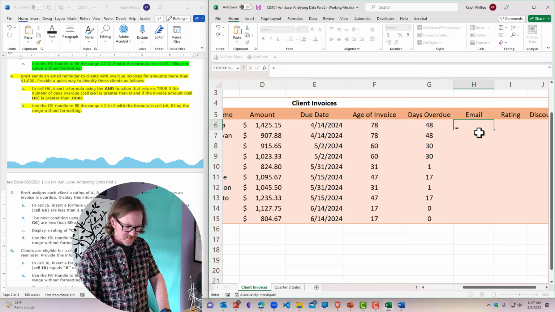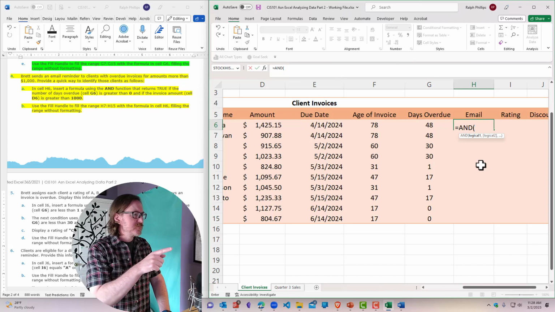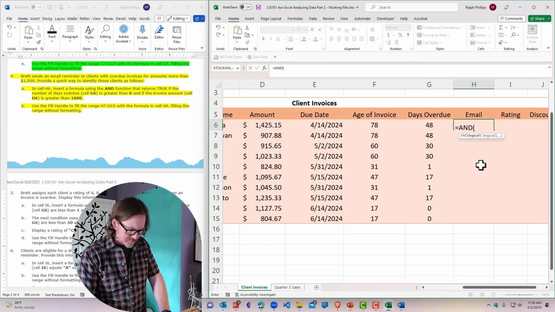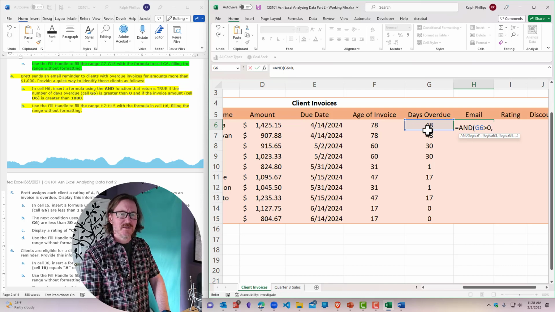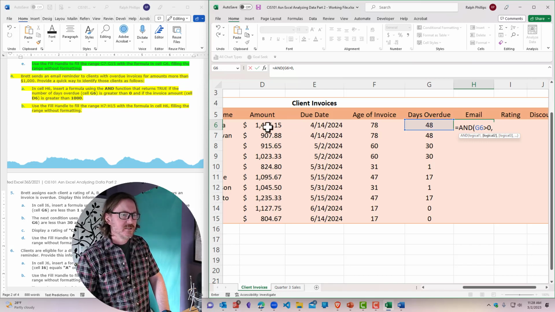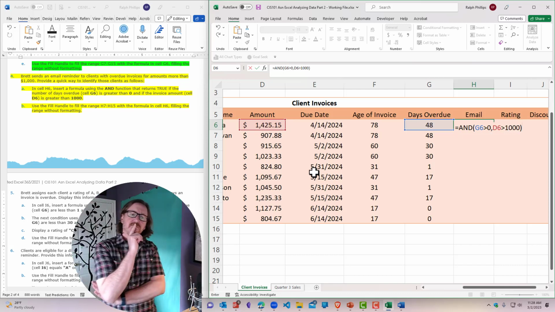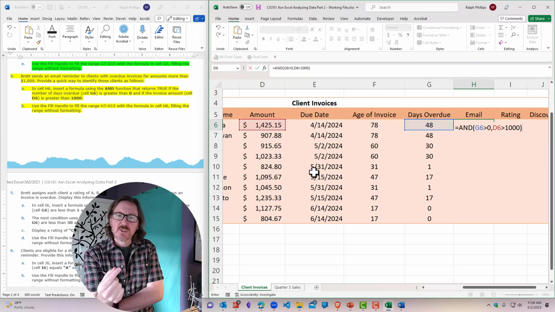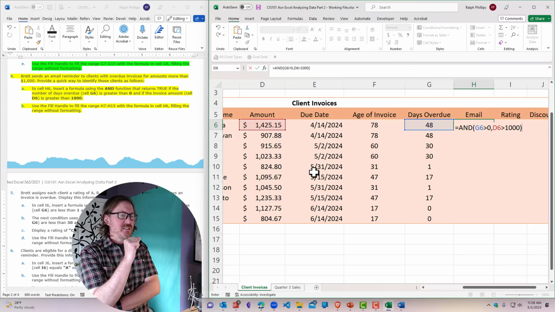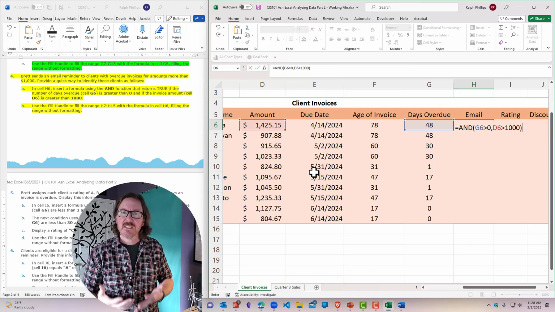So I'm going to write equals and parentheses. My first logical test is whether the number of days overdue, G6, is greater than 0. So I'm going to click on G6, greater than 0, comma. The other logical test is whether the invoice amount, D6, is greater than 1,000, closing parentheses. So there are two tests. Is the days overdue greater than 0? And is the amount owed greater than 1,000? Both of these need to be true for us ultimately to get a true response.